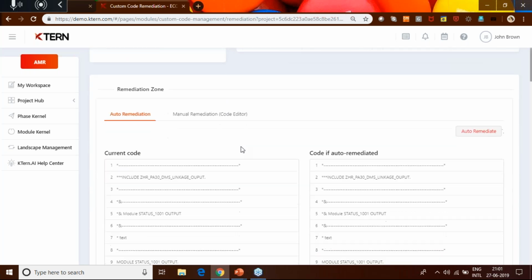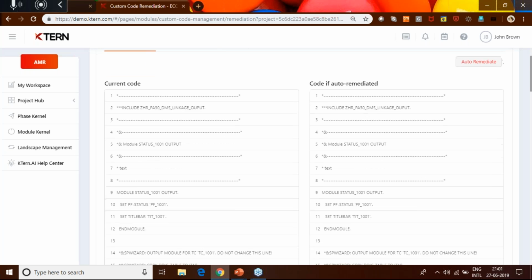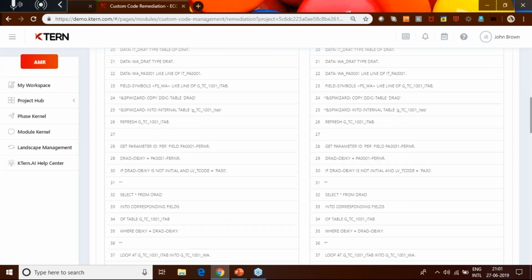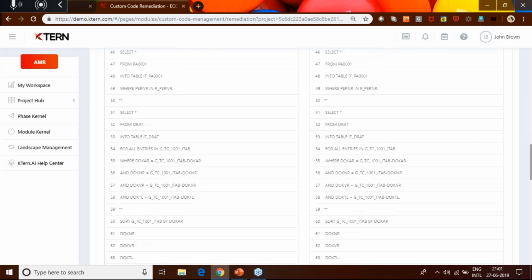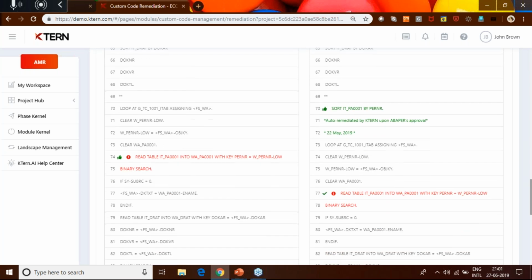So what more? Scrolling down a bit, I get the whole custom code on my screen alongside an impact which will make this custom code misbehave. So what is this impact about? Oh, looks like I get a tooltip about what this impact is and a green thumbs up. Great. It gets automatically fixed when moving to S4 using KTern's custom code management.